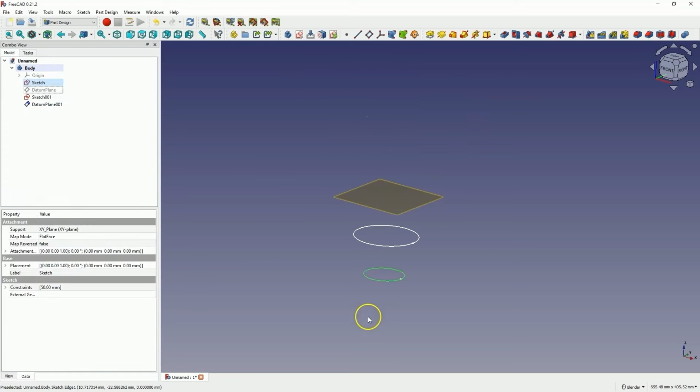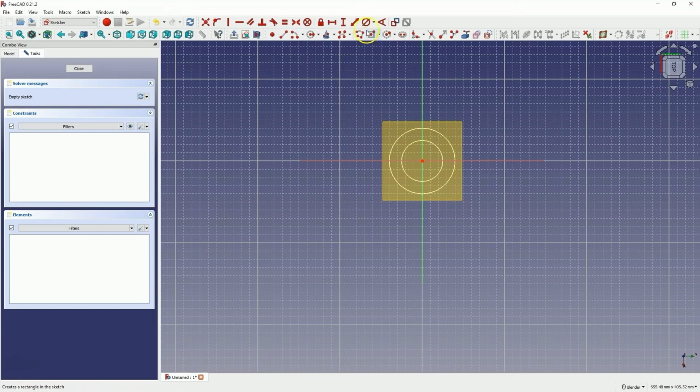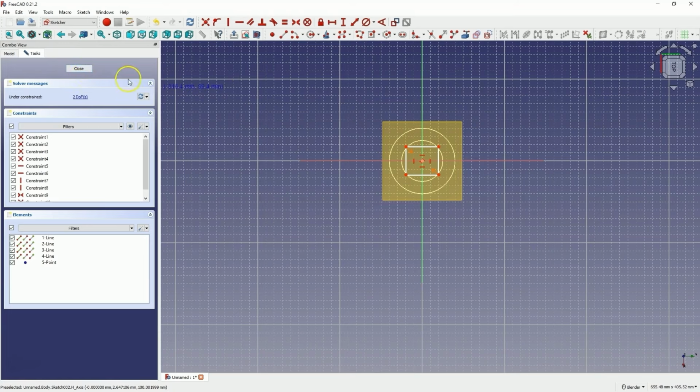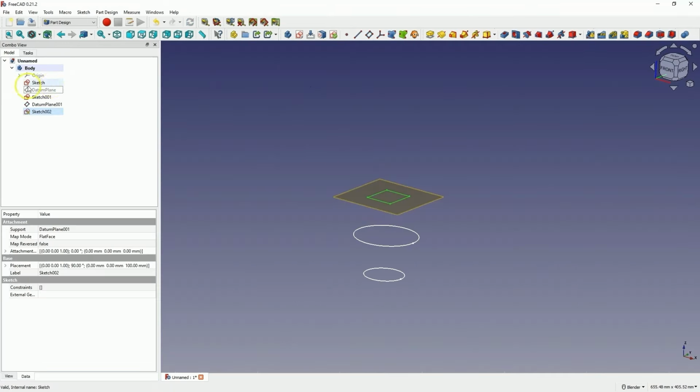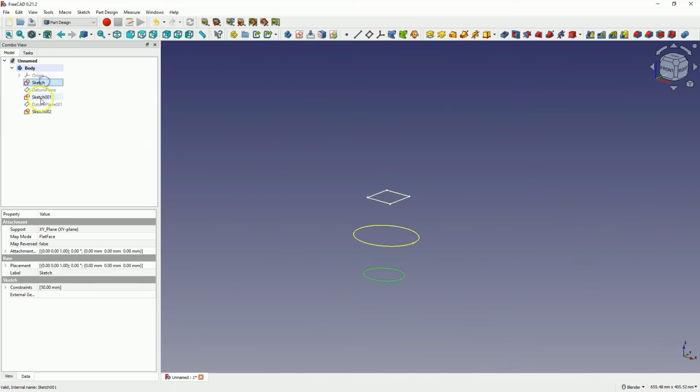And click OK. Now on this plane we will create another sketch. And here, for example, let's create a rectangle. The dimensions don't matter much for now. Close the sketch. I will turn off the visibility of the working plane, and now I select all these sketches and choose the Additive Loft command.